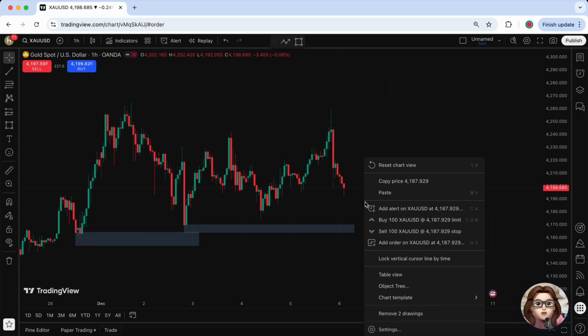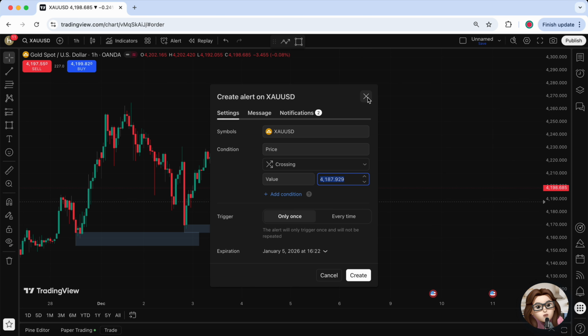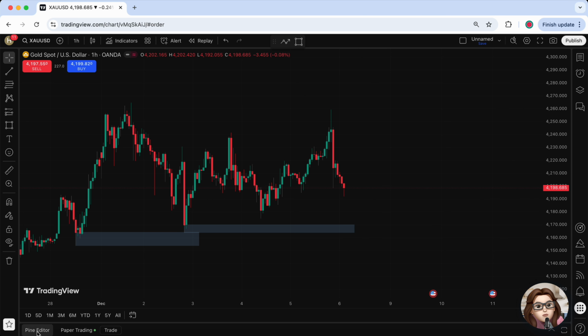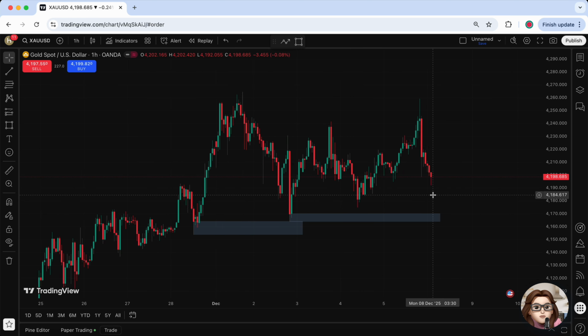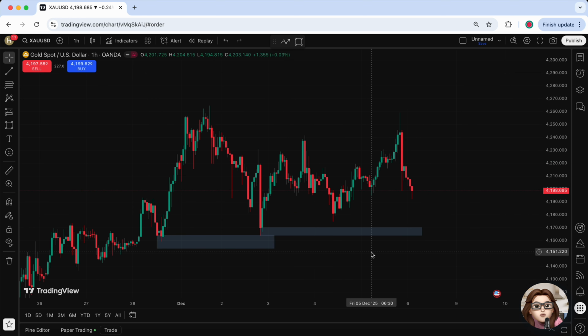Anytime you want to edit your script, just return to the Pine Editor, make your changes, save, and reapply it to the chart. And if you need to remove it, right-click its name in the chart and select the Remove option. Your Pine Editor is now ready to help you build custom tools that match your trading style.